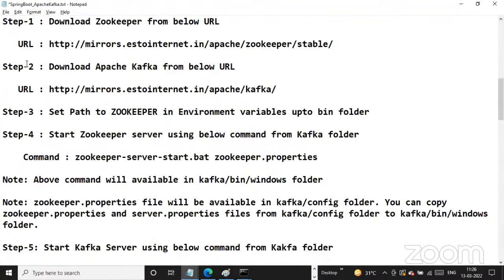Download the server, download the Zookeeper. Can you read this notepad? Then you will understand. No need to complicate things.